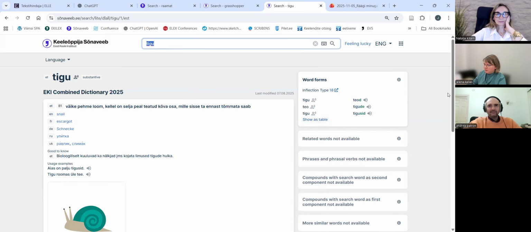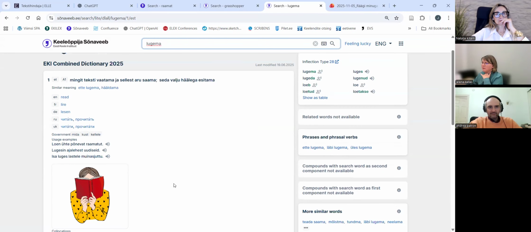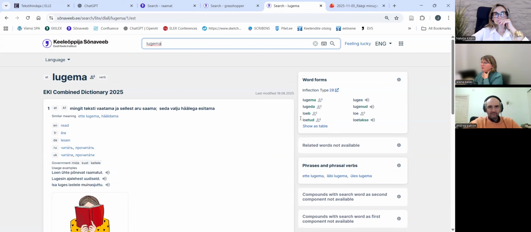Let's say, for example, let's use such kind of easy word as lugema. Not that easy to read, yes. So again, here we have this explanation and translational equivalence. And now we look at those forms. You know that in Estonian we have two infinitives, right? So if I want to say that I have to read, then I would use this first form: ma pean lugema. But ma tahan lugeda.